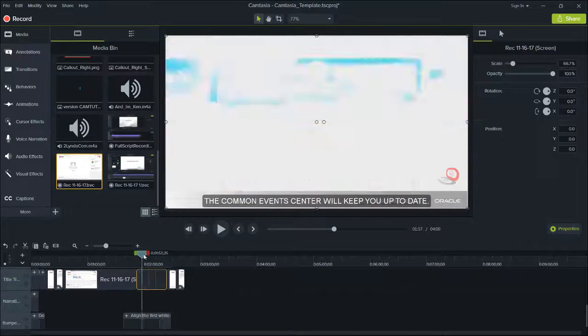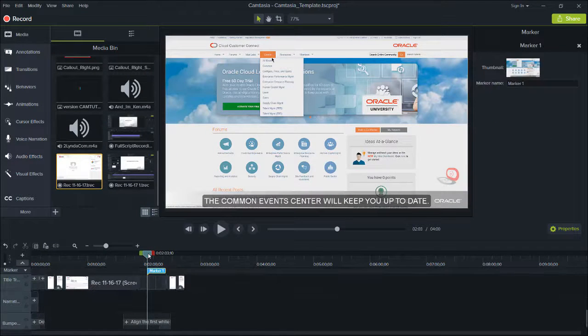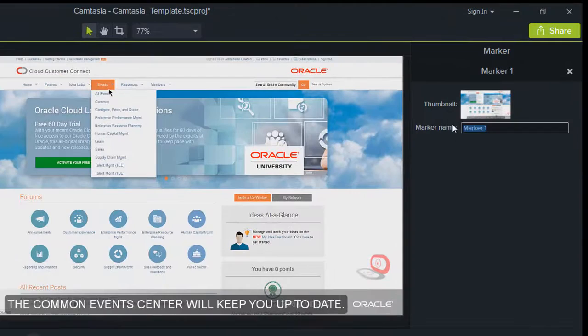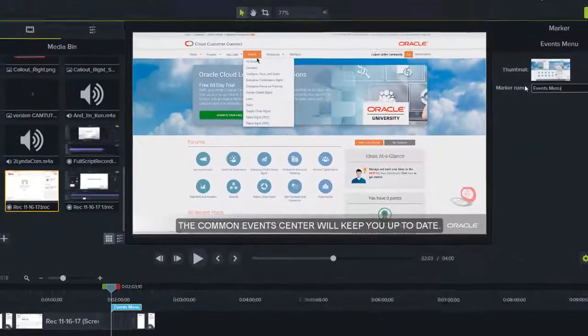Markers. In version 8, we could simply position the playhead, press the M key, label it, and we had a marker. In version 9, we use Shift-M, then open the Properties panel, add the label, save, and then we're done.